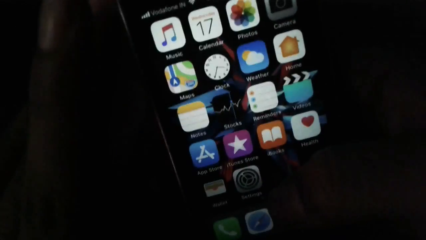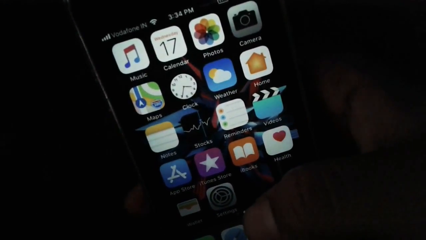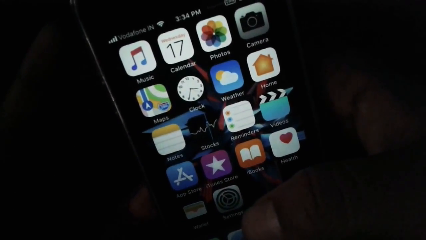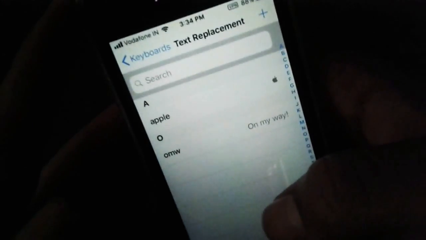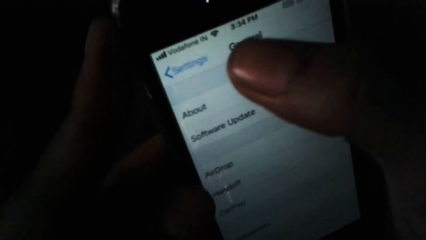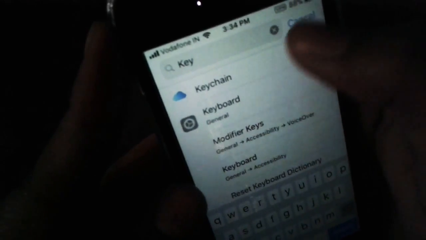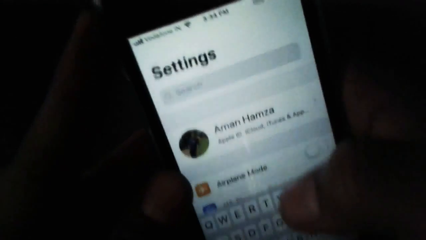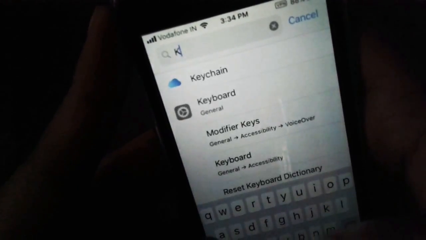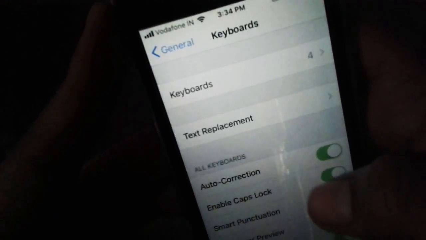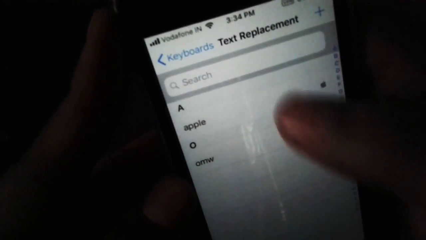But if you want to replace it, whenever you type Apple on the keyboard, with this logo, then you need to go to settings, then search for keyboard. Okay, so keyboard, then text replacement, then go to the plus icon.